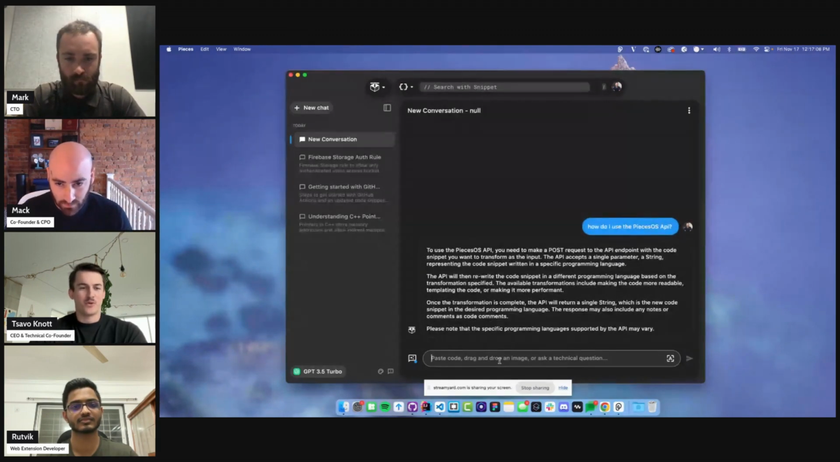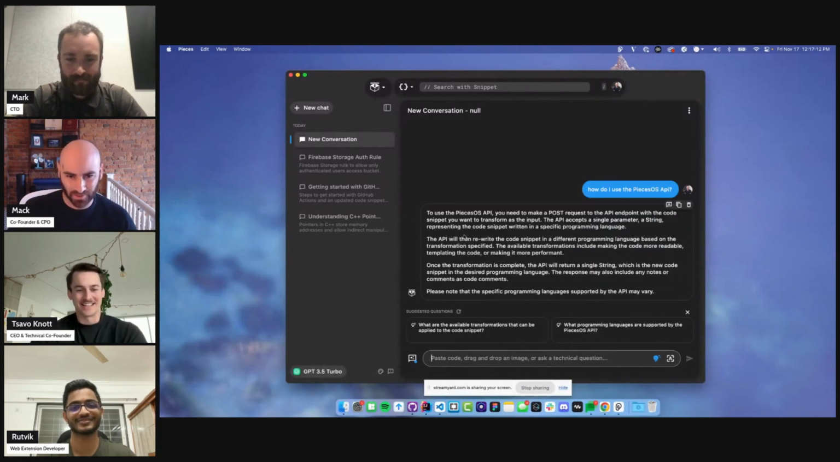By the way, GPT-4 has never heard of Pieces OS. That's right. Yep. So it gave me some answers to use Pieces OS API. You need to make a post request to the API endpoint with the code snippet you want to transform as the input. The API accepts some small parameter. Okay, so it kind of got some information. Let's give this another try here. What can I do with the AOT API?